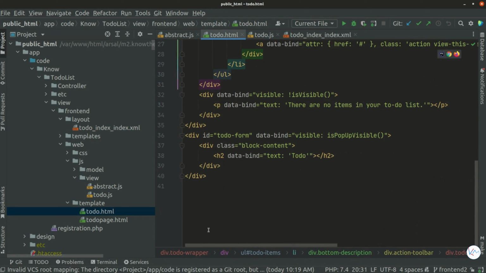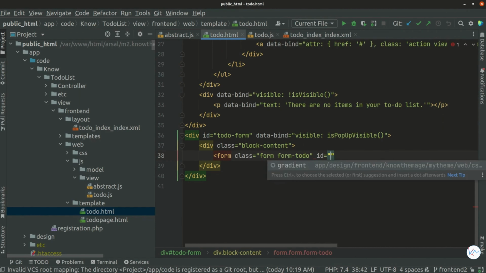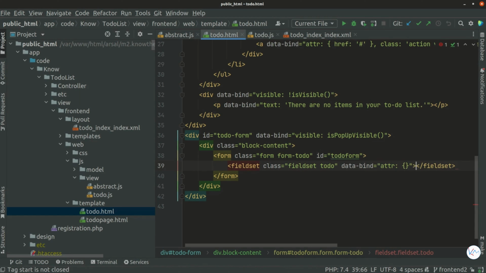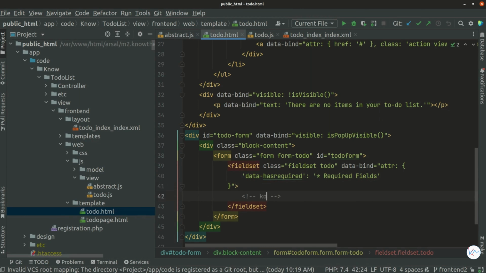Now open todo.html template file. Replace the heading with a form. Create fieldset element with classes fieldset and todo. Then add attribute data-bind. Specify data-has-required as a key attribute and required fields as a value. Then create inline binding and render additional fieldsets area.